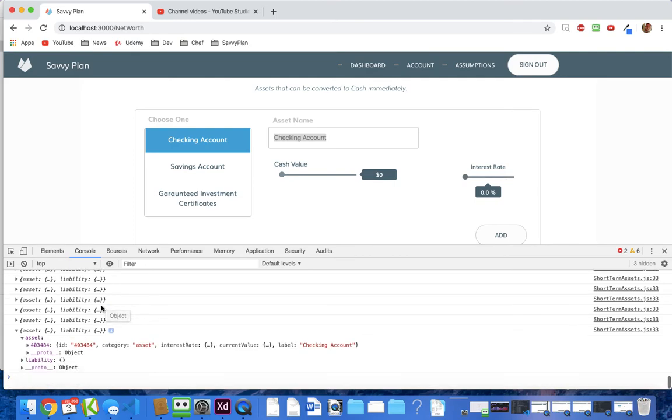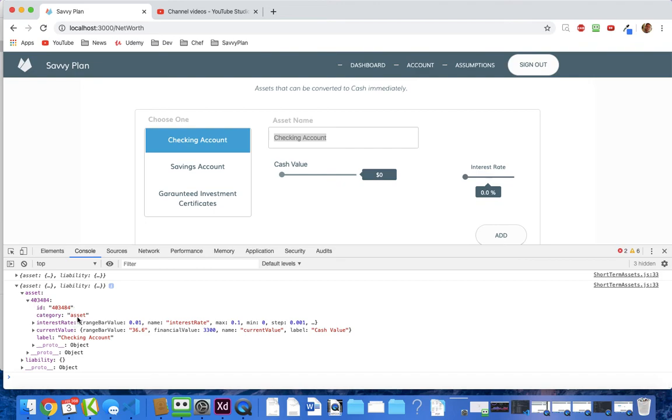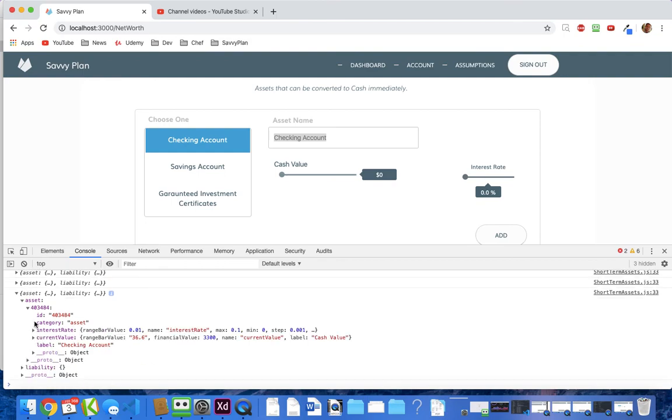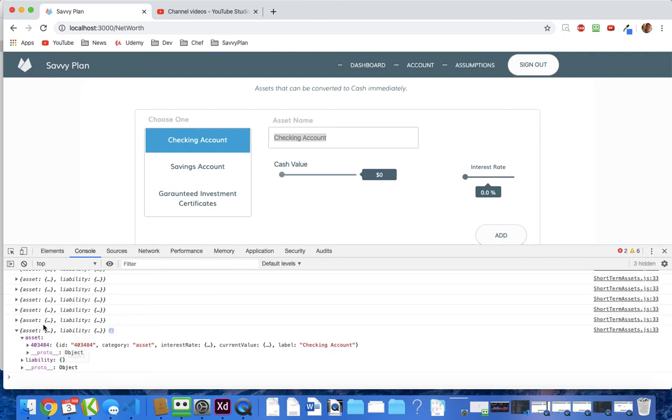Okay, so now we have this new asset. It's got its ID, the category is asset, and the interest rate, we've set that. Current value, we've set that. So boom, now we've got that stored in the reducer. So later on, when we want to edit it, all we have to do is grab the ID, and that will pull in so that we'll be able to manipulate that specific item, which will then change the chart and so on. So we've got it working. Nice. Okay, well, I think that's that.